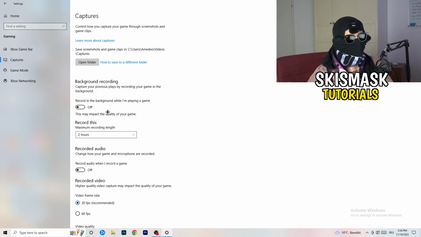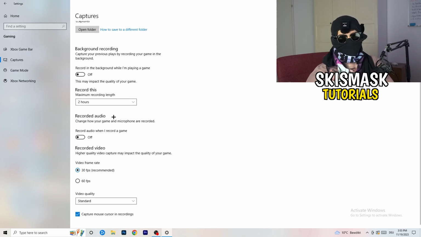Just use the right software for that. I'm using OBS for everything, not Windows. Who the hell wants to record with Windows? So nobody. Don't use that. Just turn this off because nobody wants to record in the background. So it will take a lot of performance and will cause your game to not launch.